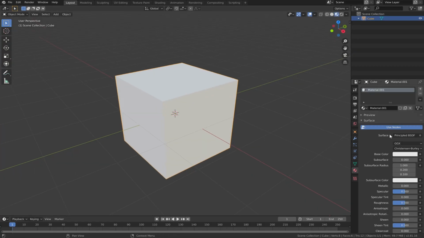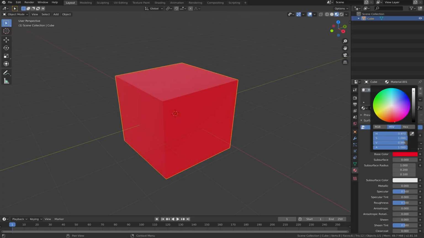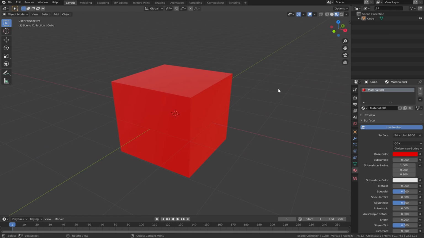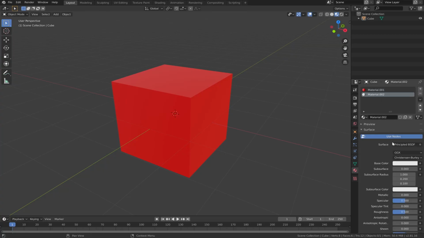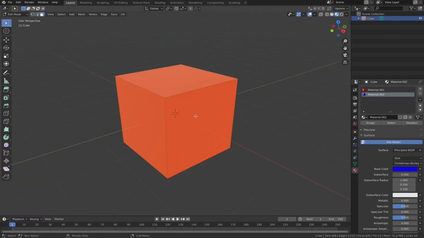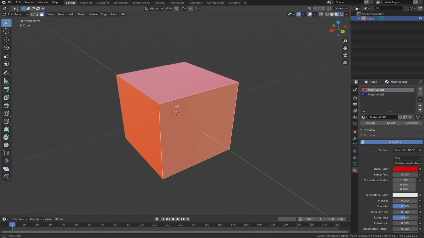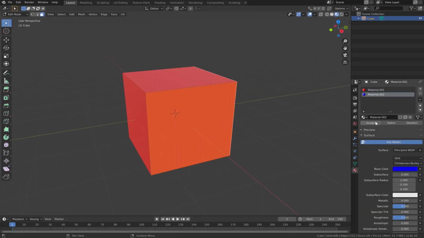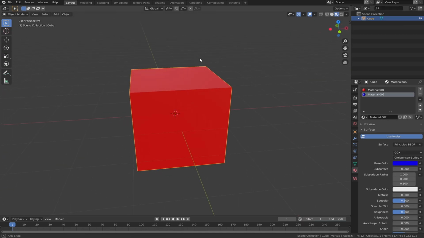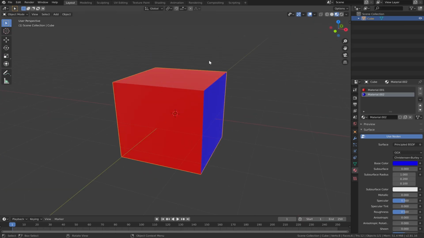So let's go to here, and let's say we want this red. Bam. Now the entire cube is red. But let's say we wanted to add just one bit more. So let's add another one, and we want this to be blue. See how it's not applying to the entire face? Now let's go into here, and press here and here. Now we can actually go in here and assign blue. Now you can see some faces are blue and some faces are red.